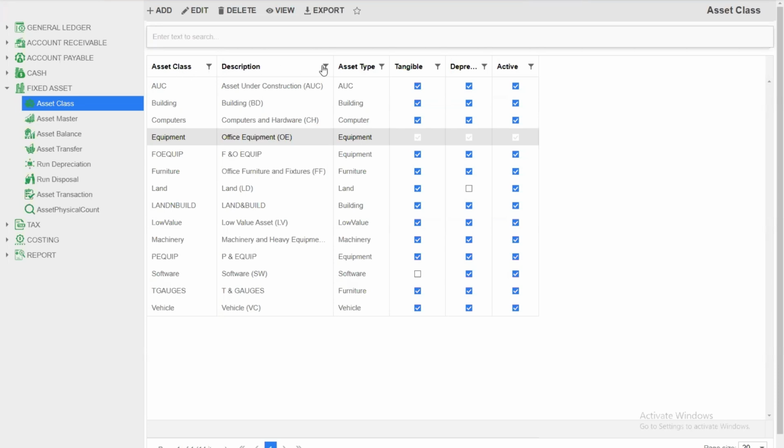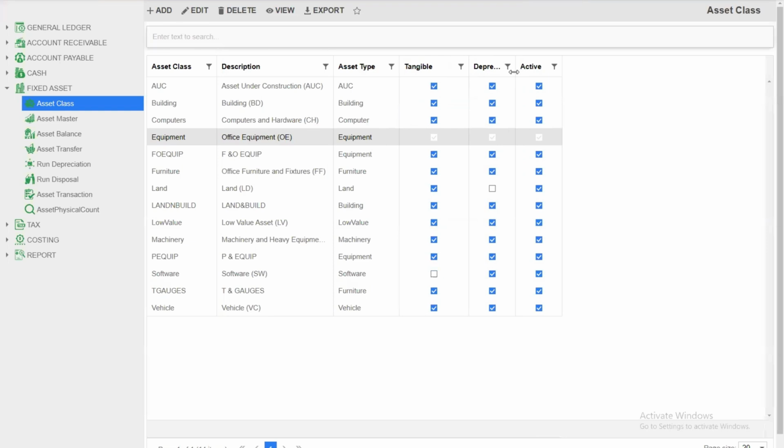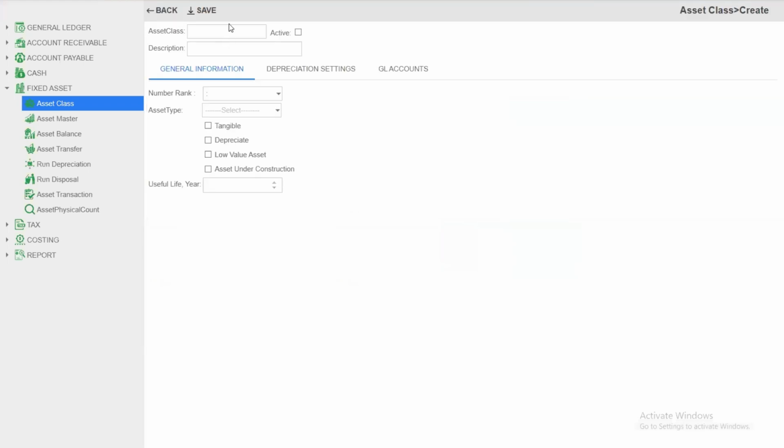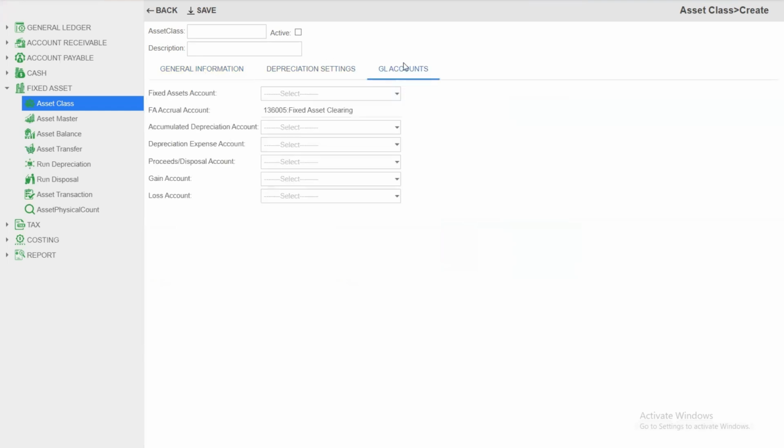So at the top, you have your asset class, a description, your asset type, if it's tangible, and you can write its depreciation and whether the asset's active or not. And it's as easy as clicking add at the top and adding your information and putting all your different settings as well as your depreciation settings and any general ledger accounts that you may want to link to the asset class. Those can all be stored here.